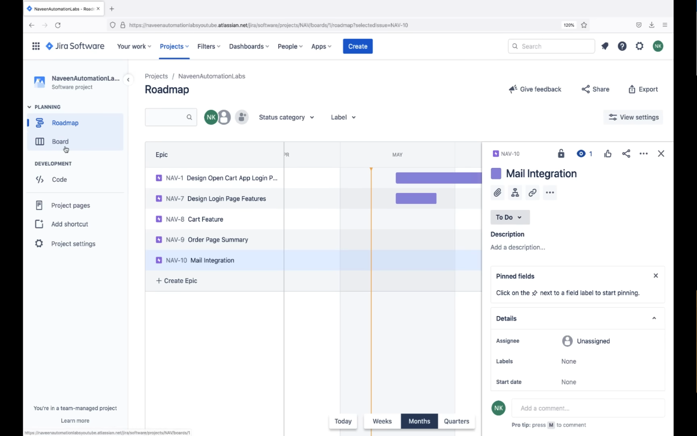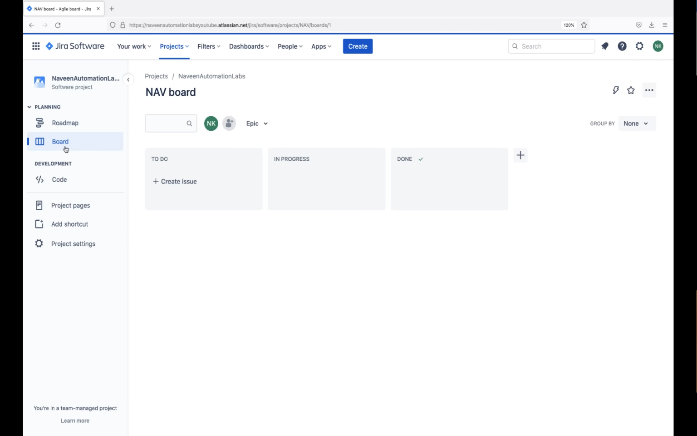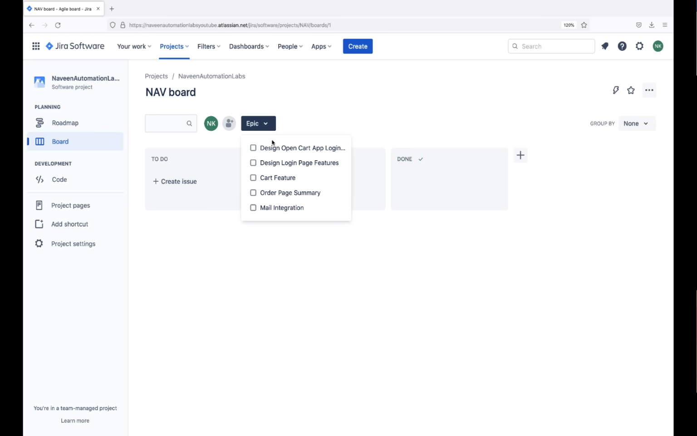Again, I go back to the board. When you go back to the board, you will see that you can directly create the issue from here as well. You can select the epic, like what kind of epic you are working upon. For example, the epic that we have created, let's say design login page feature, that I have selected. And now under this particular epic, I don't have anything. Now I'm going to create a user story, right? Because this is the filter option and I don't have any epic associated with this current board right now. So let's see how to do this.